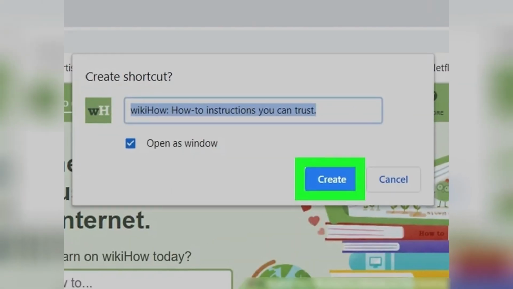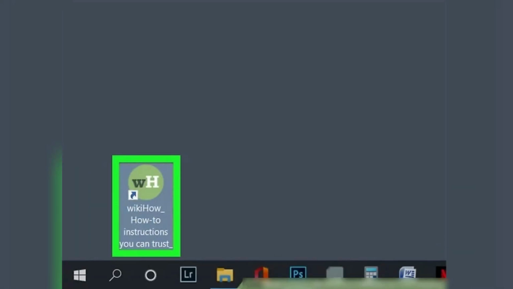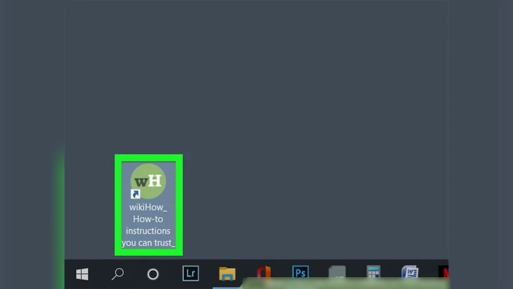Then select whether to open in a window or not. Now click Create to add it to your desktop. You'll see a new icon on your desktop, which will be the same icon that the website uses. You can double-click the shortcut to open it.